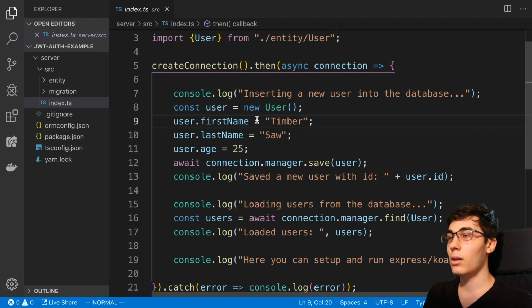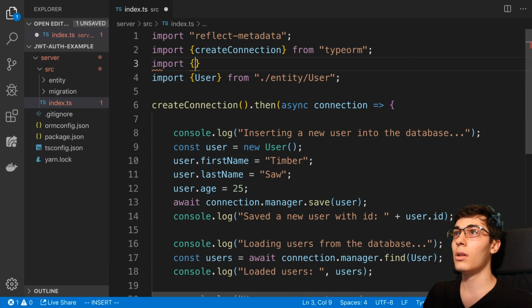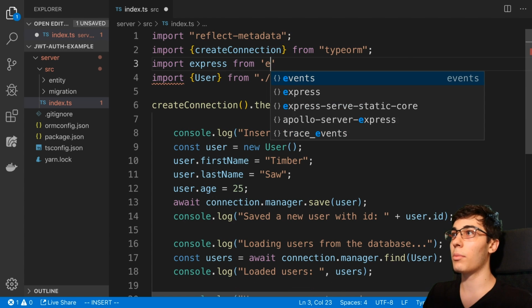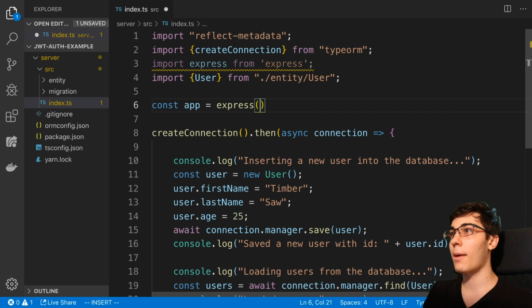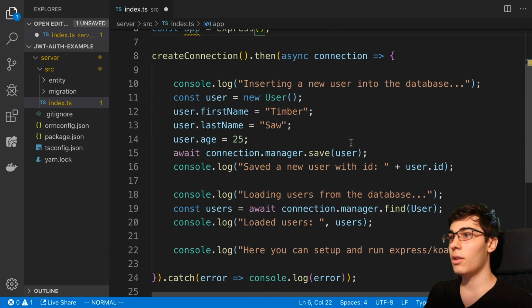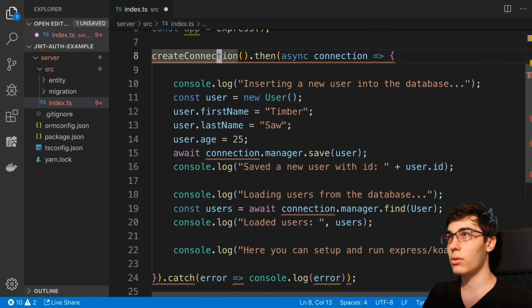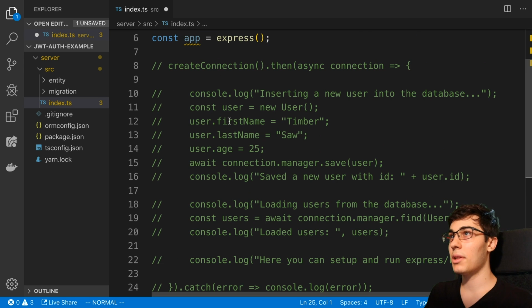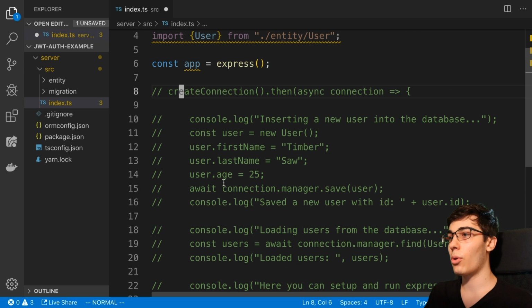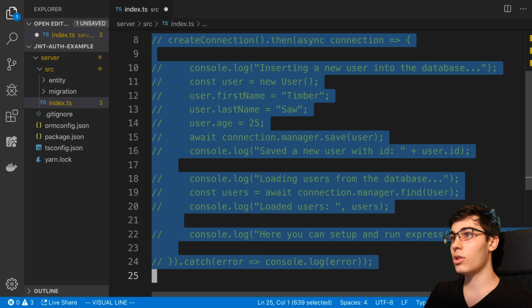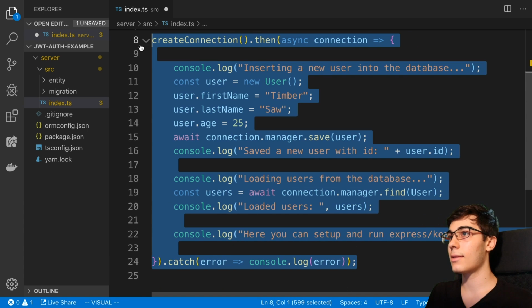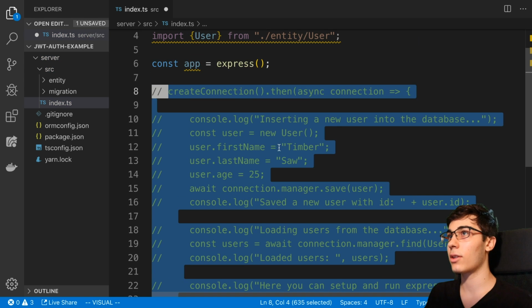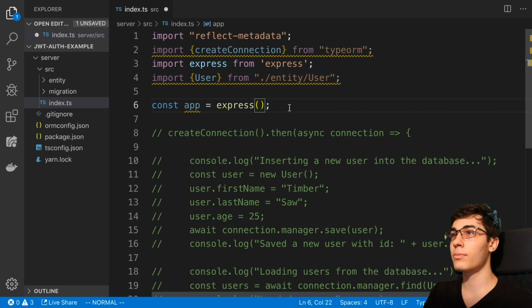All right, so here I'm going to import Express from Express, and we're going to create an app here. And we're going to be doing some async and await stuff. So what I want to do is comment this out. By the way, if you don't know how to bulk comment, you just select everything, or you can just drag like that, and then you press command slash or control slash, and that'll comment it all out.